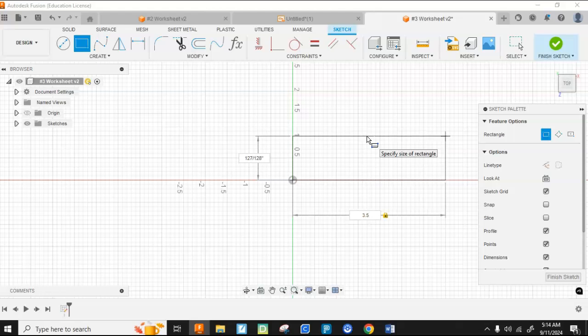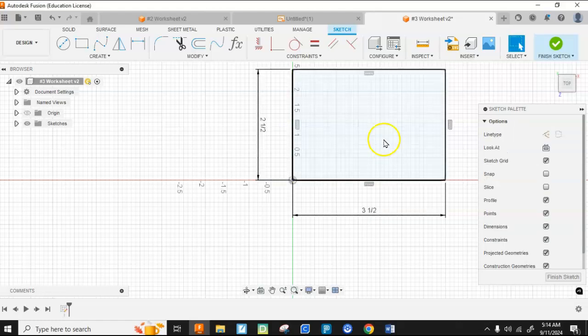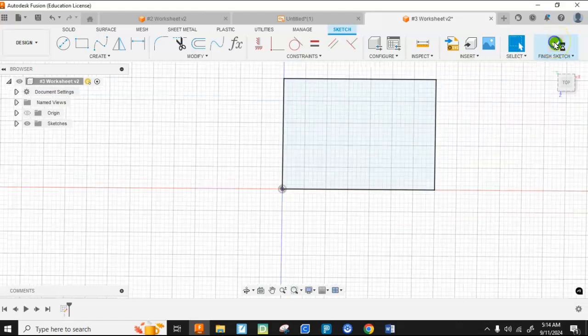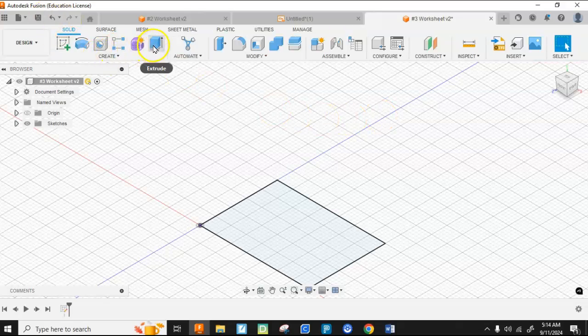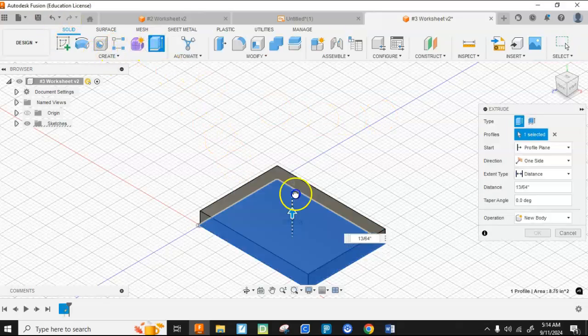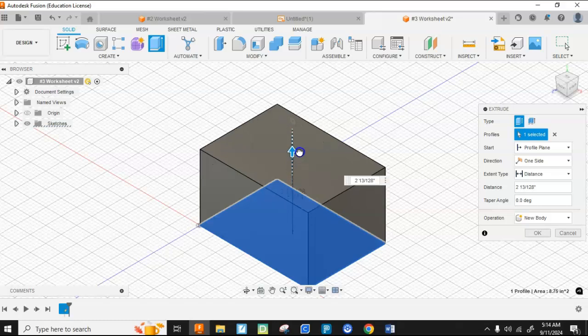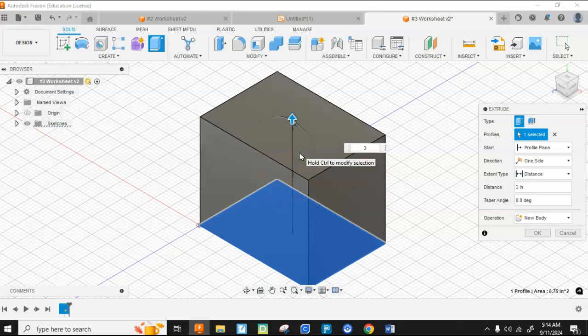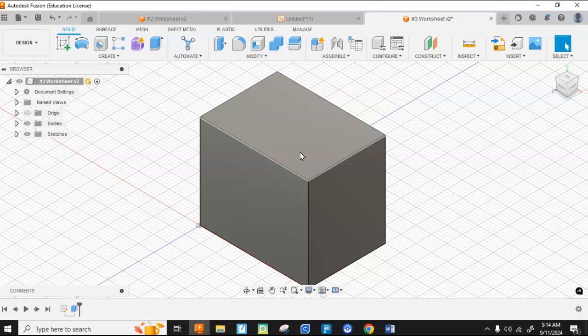3.5 wide by 2.5 deep. I'm going to finish that sketch, and I'm going to extrude it 3 inches. I have it in fractional form.